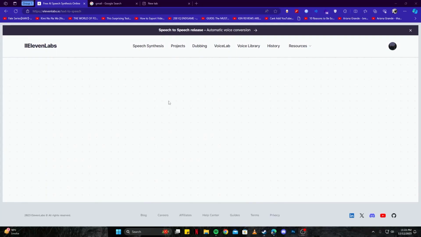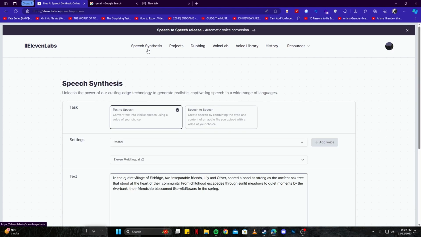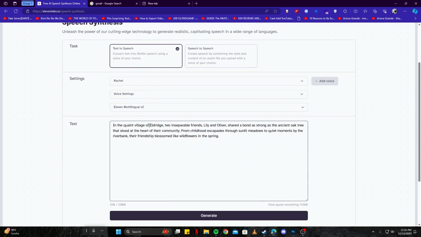Hey guys, today we're gonna discuss this amazing tool by ElevenLabs. This is where you can generate your AI voiceovers. And here in this tool we have these options which are available to you. The first one is speech synthesis. This is where you turn your text to a speech.